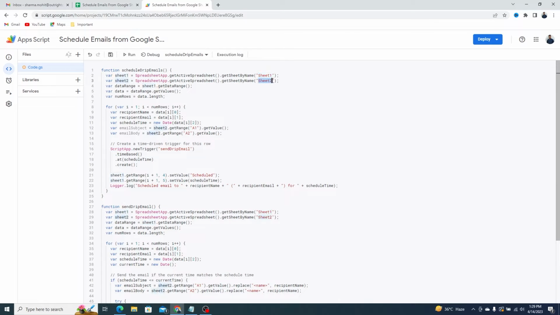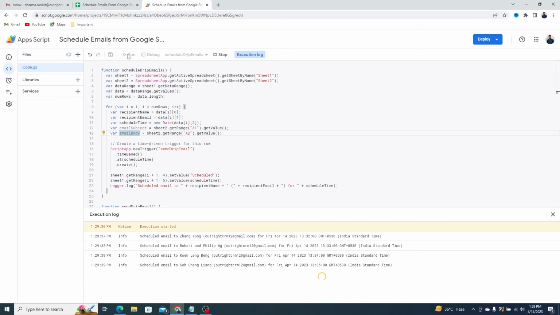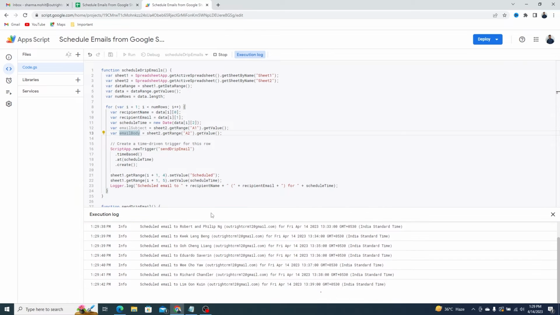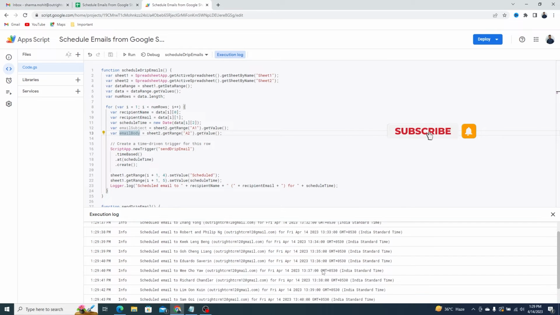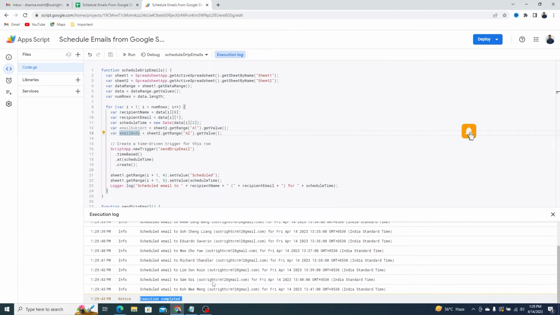These are the two sheets with recipients and email information. These are important entities, that is, recipient name, email address, schedule date and time, email subject, and body. Click on the save icon at the top. Then click on the run button right next to it. Below is the execution log where you can see the scheduling is started for each recipient in the Google Sheets. The execution is completed and all emails are scheduled.